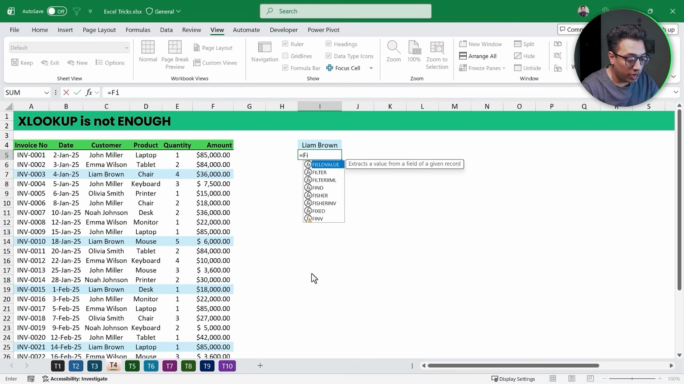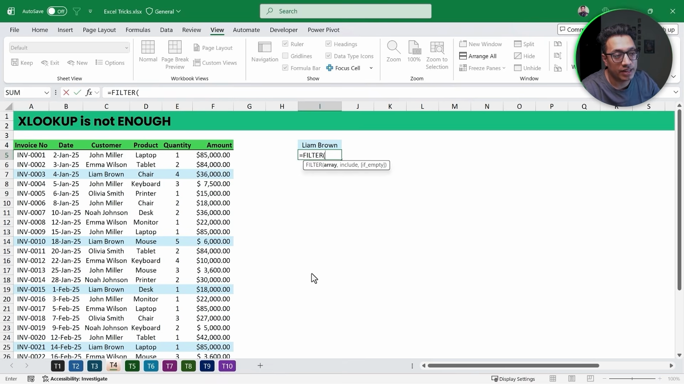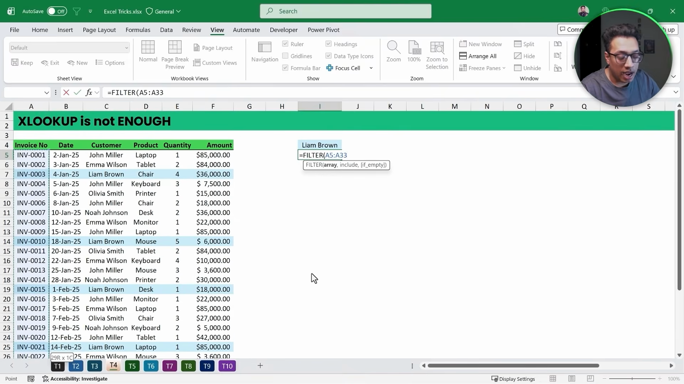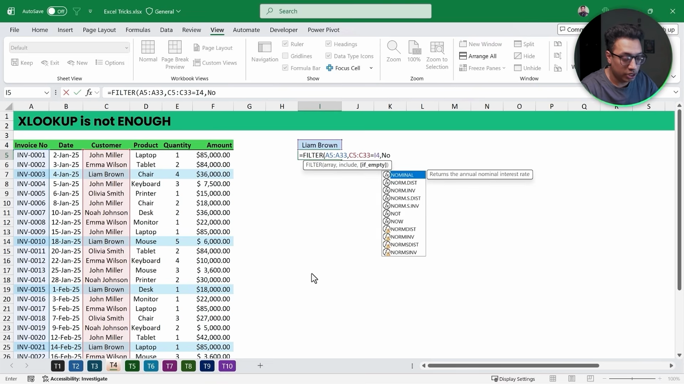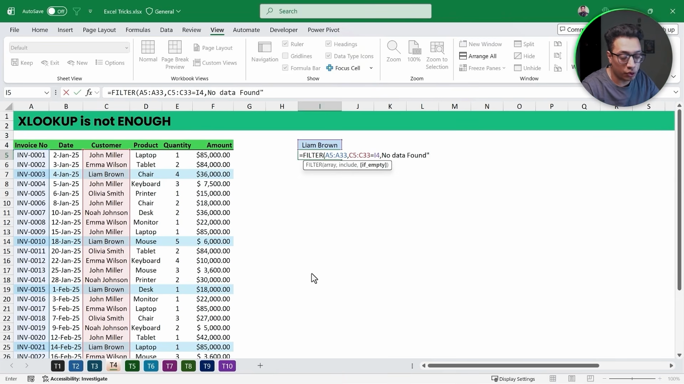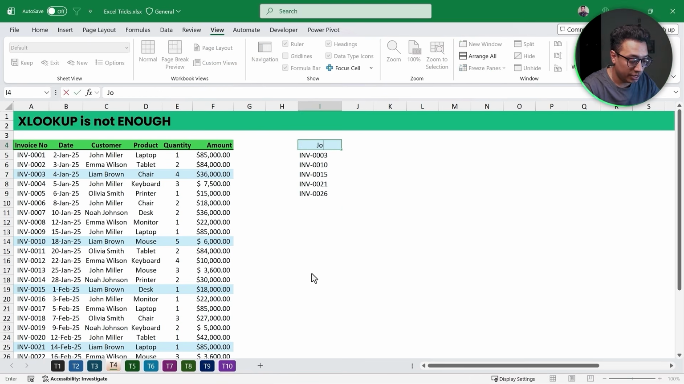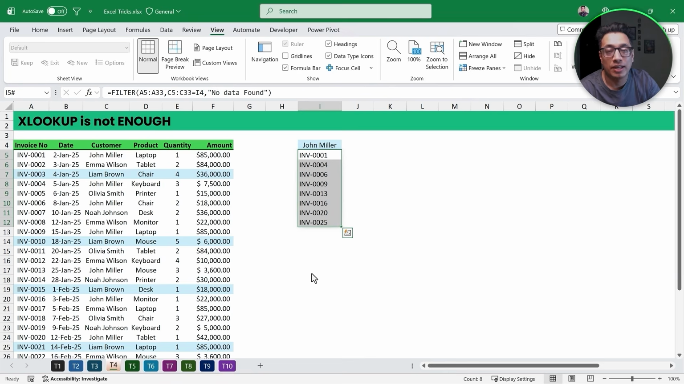For this, I can use the FILTER function, and in the FILTER function, I can specify this array, that is the invoice column from where I want the invoice numbers. I'm going to select the customer column, and here my condition is this customer's name, and then I'm going to say "no data found" if there is no invoice number. And let me just add the double quotation marks here as well. And when I hit enter, I get all the invoice numbers for this particular customer. And even if I change it, let's say if I go to this customer, John Miller, I get all the invoice numbers for John Miller as well.